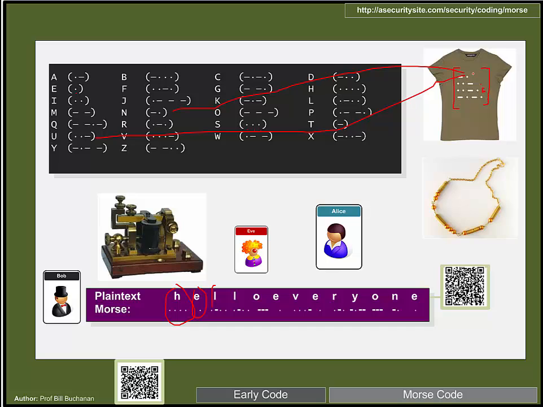Okay, and we can also get little bracelets with Morse code on them. It's a very simple method to transmit, and you can have a look at this page up at the top here to see some of the coding used.